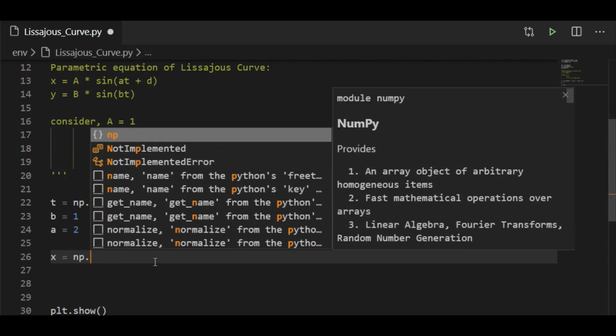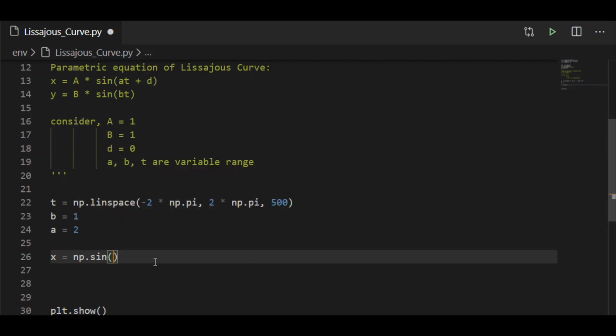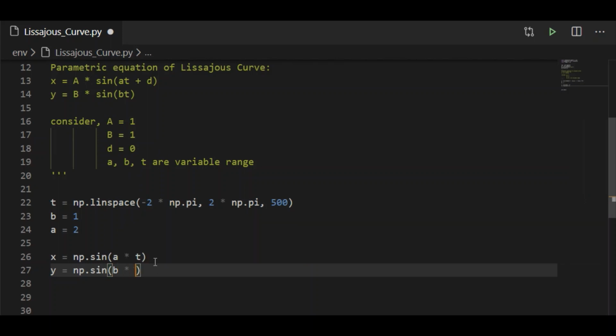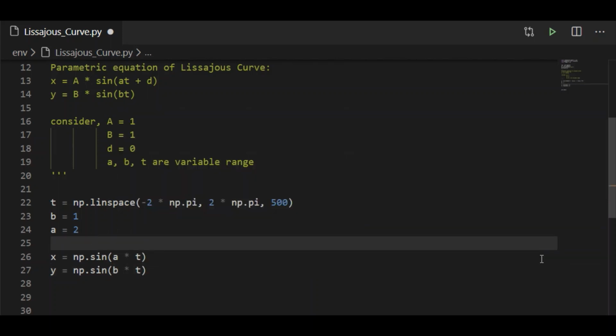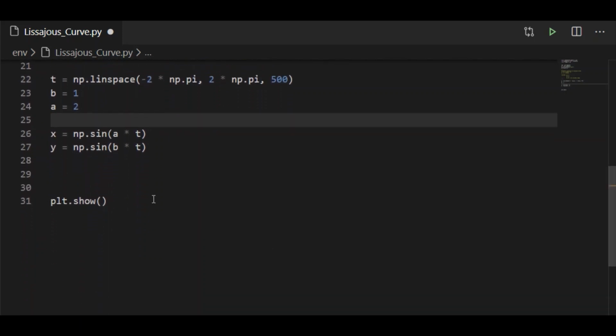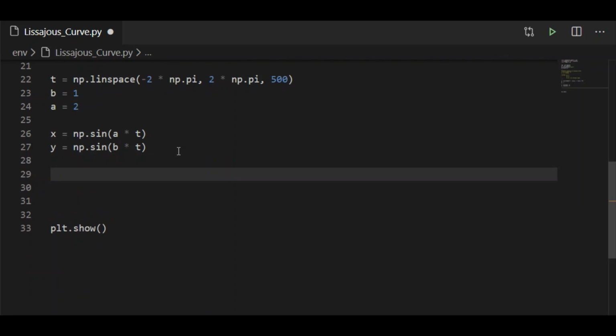Now having set t, a, b which are variable parameters, the parametric equation becomes x equal to sine of at and y equal to sine of bt, as already a equal to 1 and b equal to 1, d equal to 0. So we have x, y parameters set which is variable based on the value of t. And now we will plot by passing x and y and set the RGB parameter of our lines as E0, 20 and 50 with line width as 5.